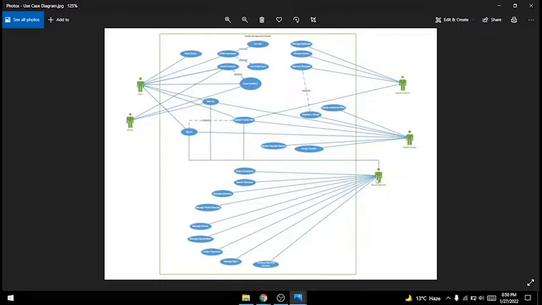The warden will perform the following tasks: he can search allottees, manage beds, manage rooms, manage hostel cleaning, manage hostel mess, and collect cash payments. He can also produce monthly reports.